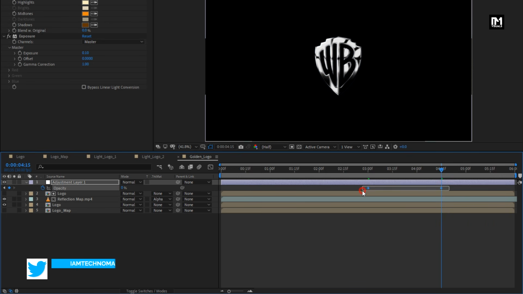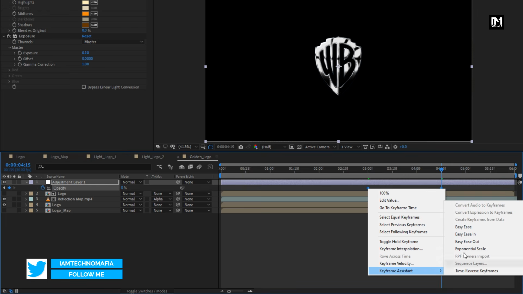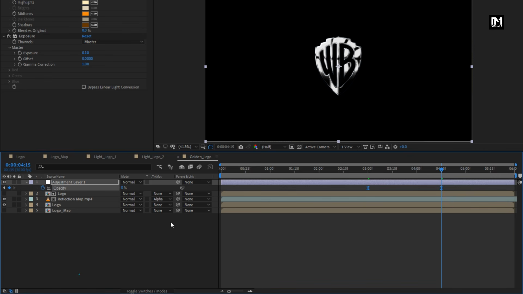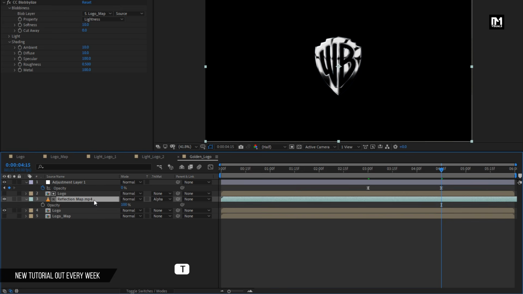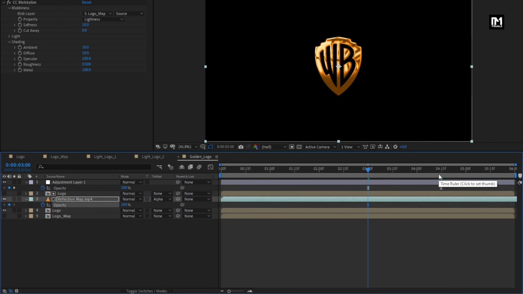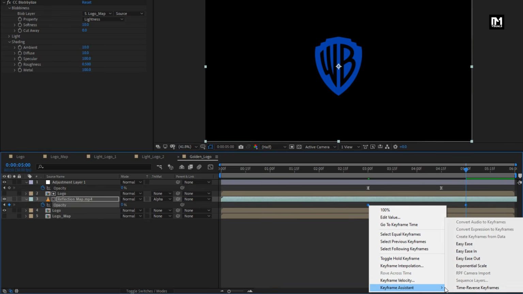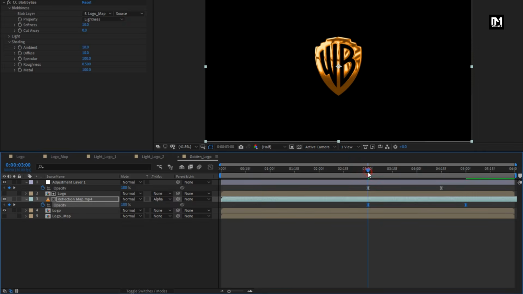Select keyframes, change keyframe assistant to Easy Ease. For the reflection map, press T to bring up opacity. At 3 seconds, create a keyframe for opacity. Now at 5 seconds, change opacity to 0%. Select keyframes, change keyframe assistant to Easy Ease. You can see the preview.